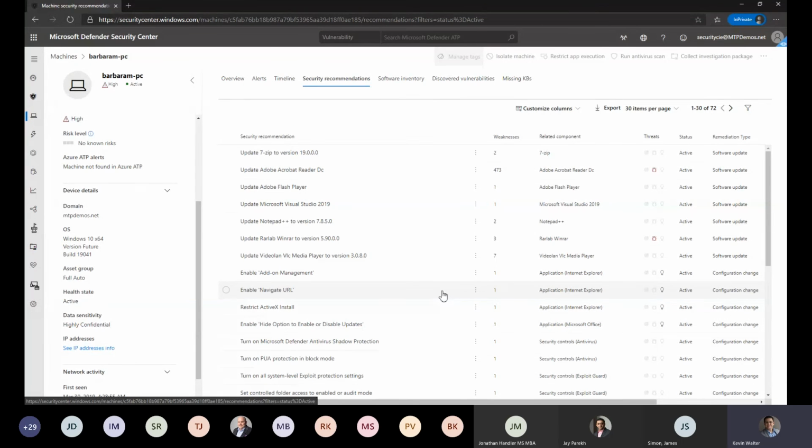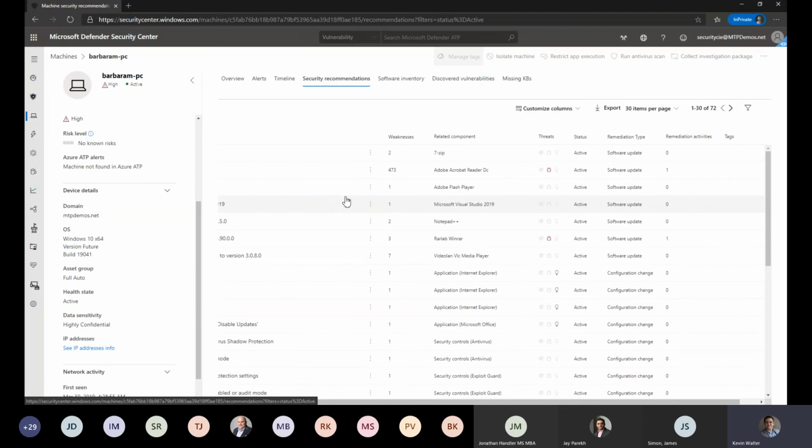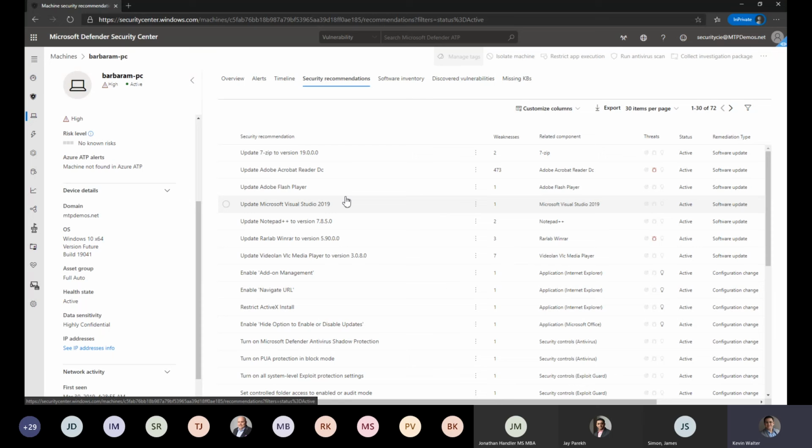There are two components of the TVM module. One is secure configuration assessment. That's where we see things like turn on PUA protection or the new shadow protection, or there are vulnerabilities like I see here at the top. These are ranked typically by the impact score to the endpoint to improve that security posture.